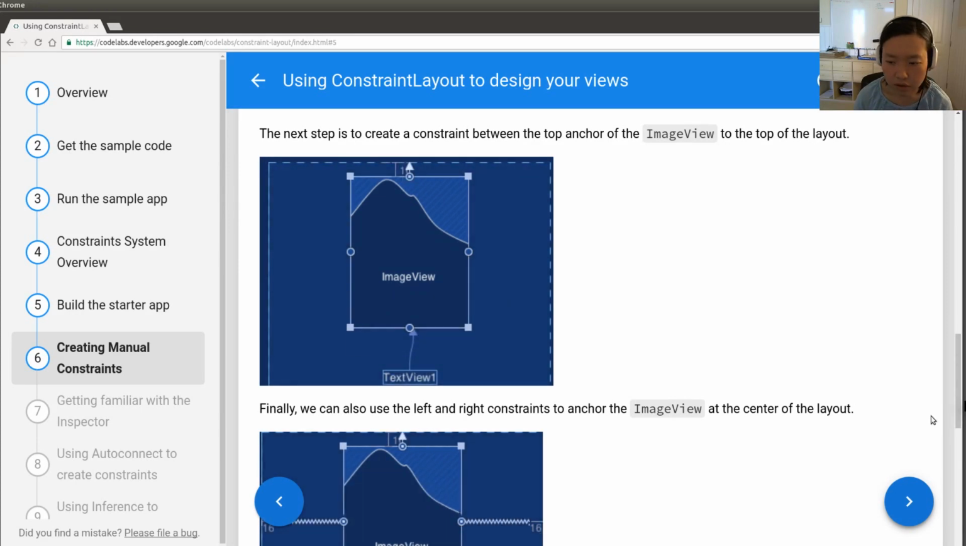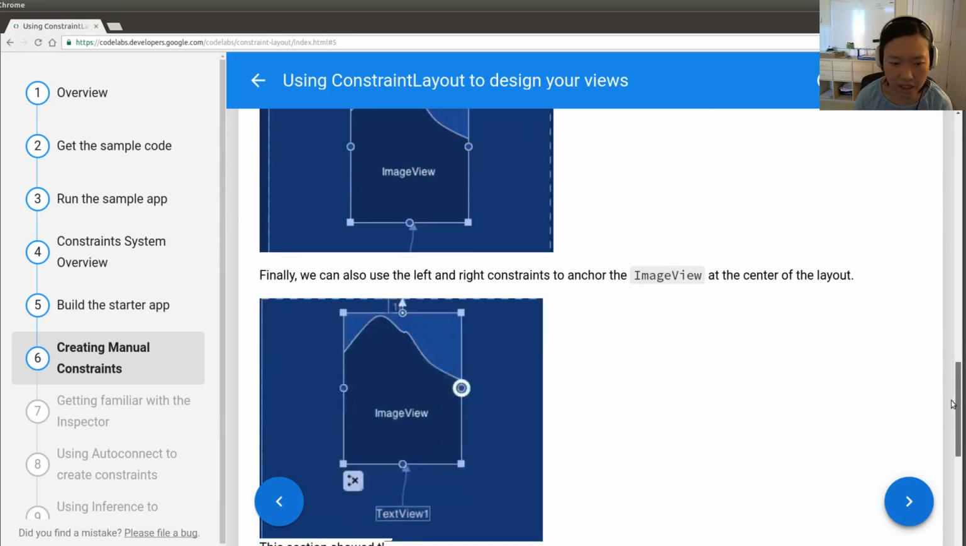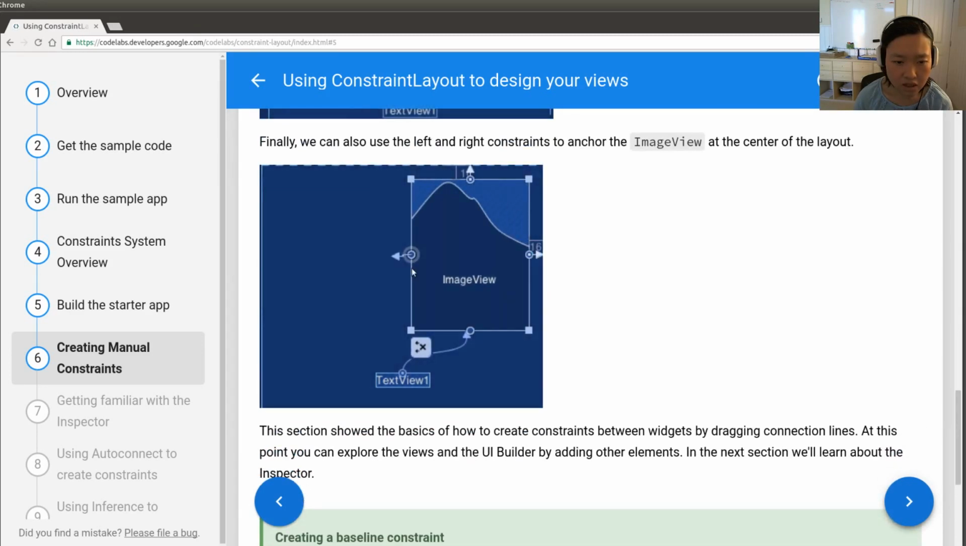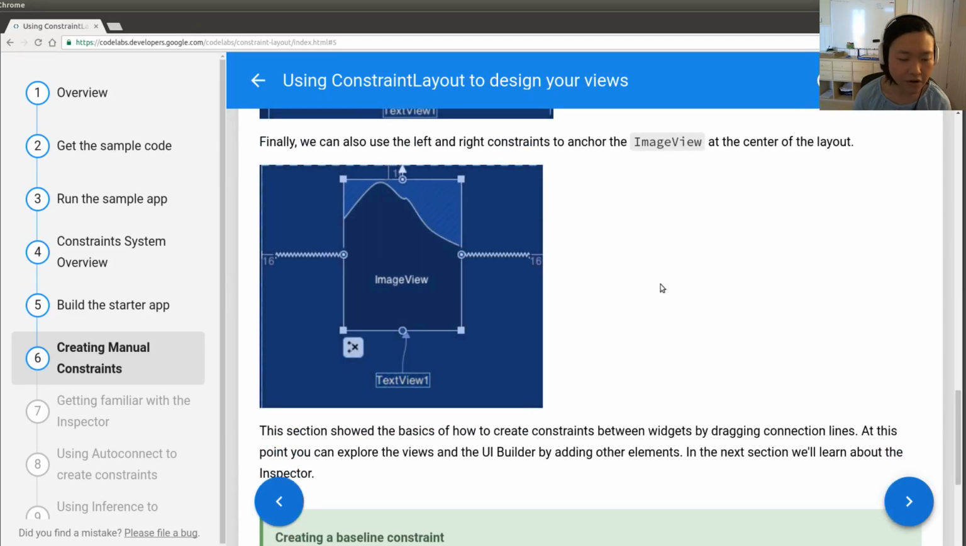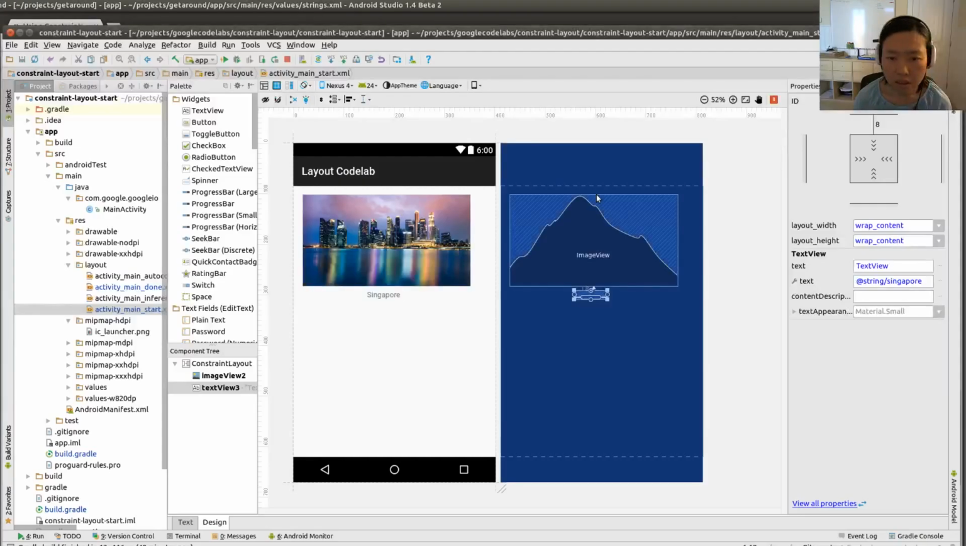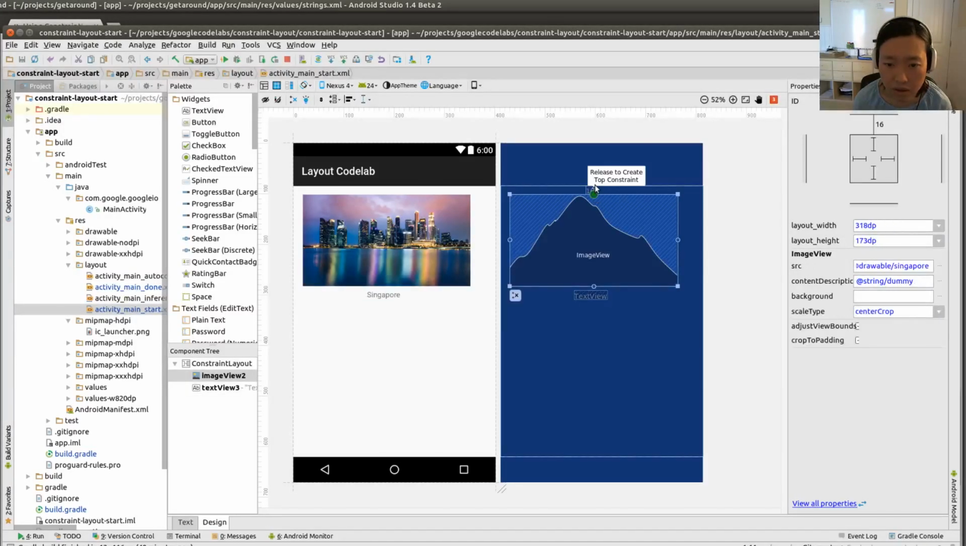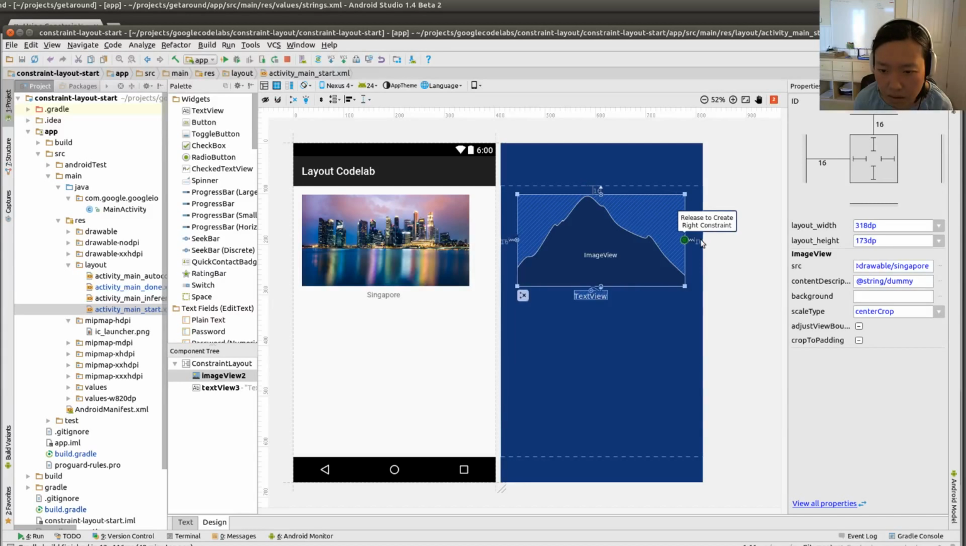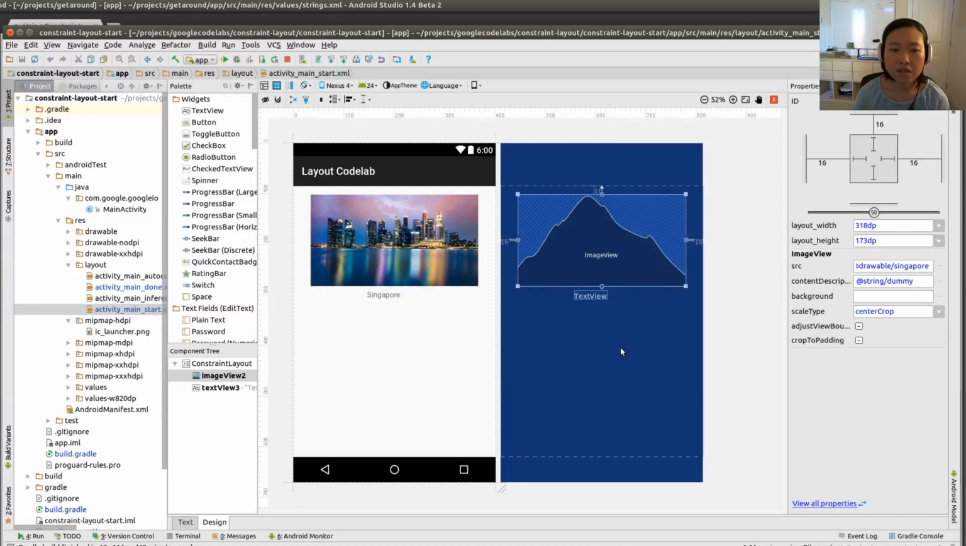And then we can also do the left and right. Oh, that's interesting. This bouncy thing. All right, let's try all of that. So I'm going to do this to the top, do this to the left, do this to the right. Oh, cool. So I really like these little spring-looking things. So it looks like it's centered.